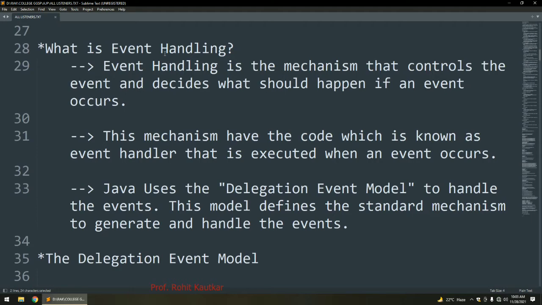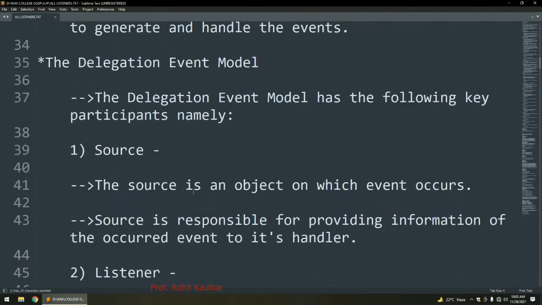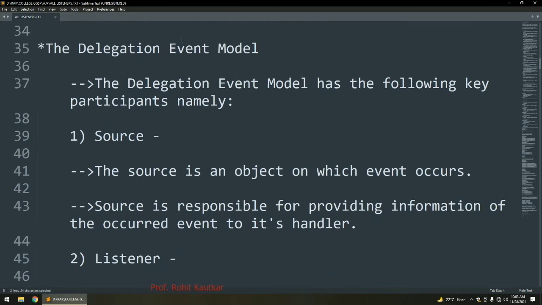Now this model is based on three important concepts. First of all, obviously the event itself, second is the source, and third is the listener. This model works according to these three concepts, and we need to understand all three in order to understand the delegation event model. So let's try to understand what this delegation event model is.